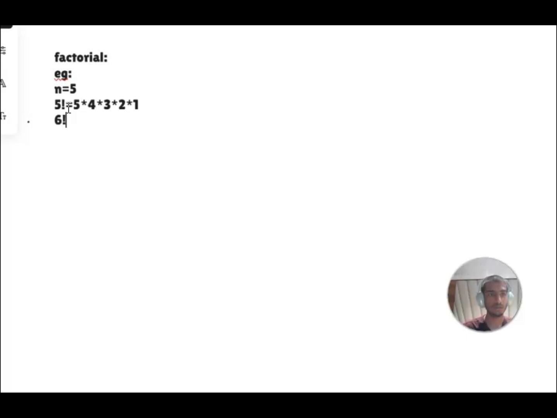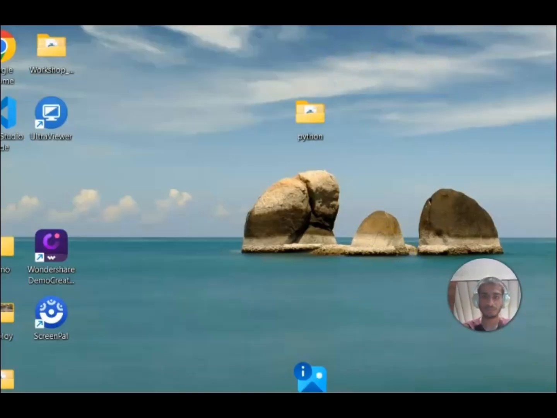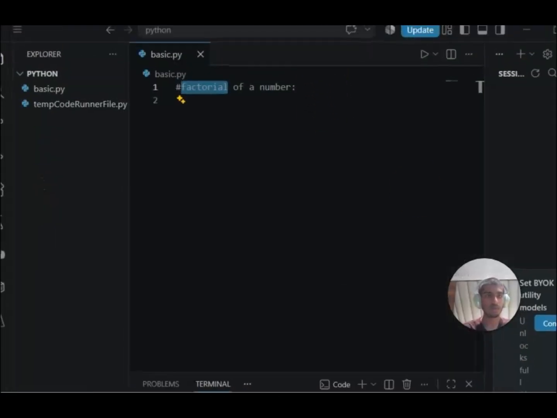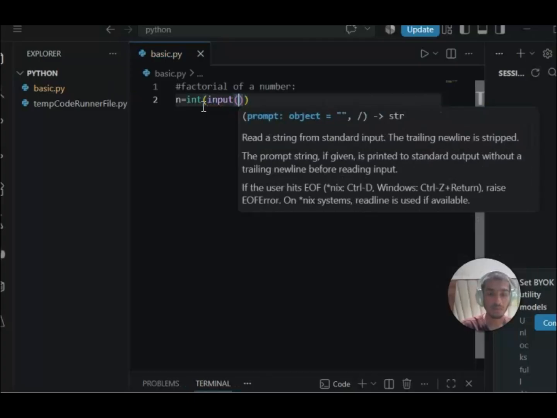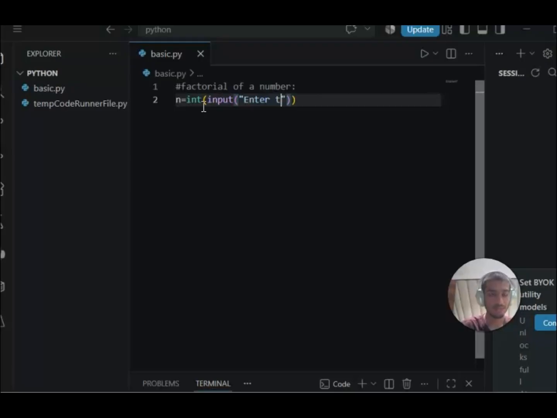If you want to find 6 factorial, it's nothing but 6 into 5 into 4 into 3 into 2 into 1. This is how you find a factorial. Let's see with a coding problem. Let's take an input from the user. They can enter the value, and we keep a variable which stores the running factorial. We start with 1 because when we multiply any value with 0, it gives 0. So we should start with 1.